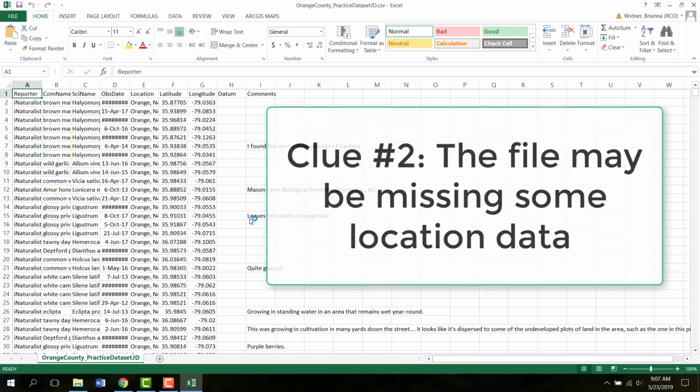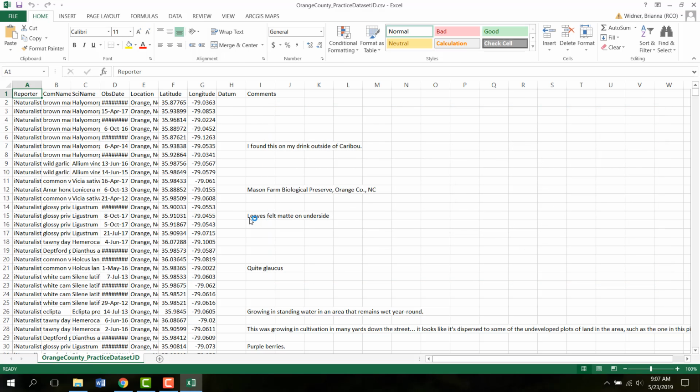The second clue was the file may be missing some location data. That's far simpler to check as there are only 4 columns in our dataset that deal with location data. Location, latitude, longitude, and datum. The location data is completely filled out and has the same information for each entry, so that looks okay.